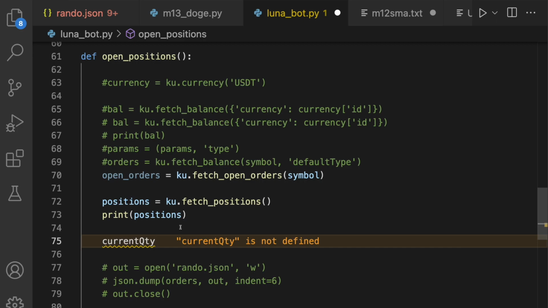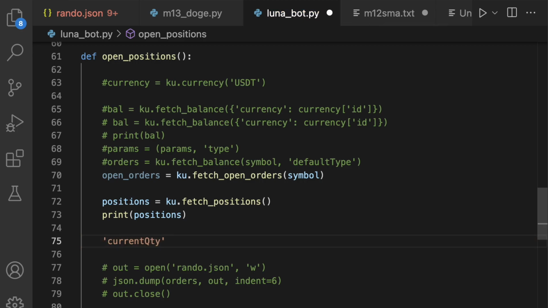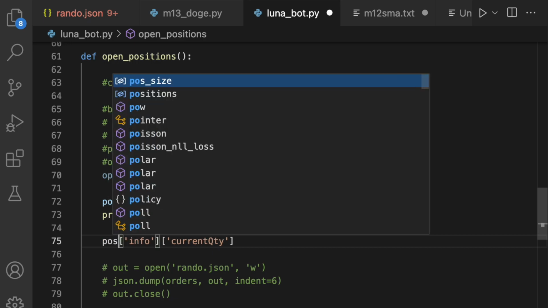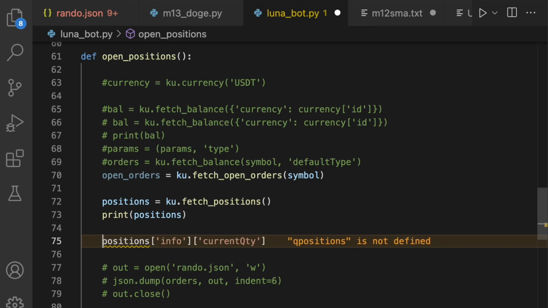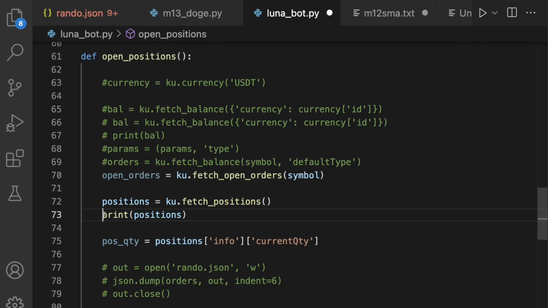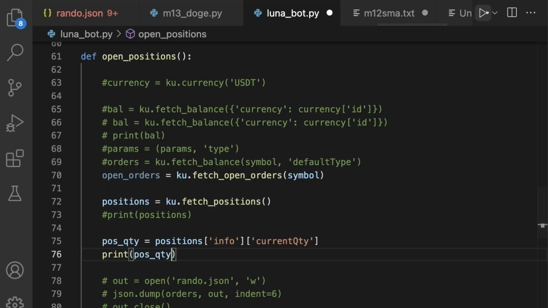Current quantity. Nope, that's not what I wanted. And let's do info. Info, and then I think it's positions. We'll see if this works. Quantity. What do I use usually? Position. I like that. Position cutie. All right, let's go position cutie. Let's see if we get it. Print it. Run it.